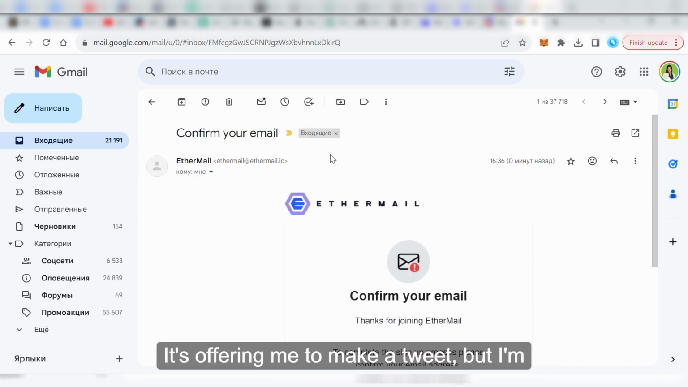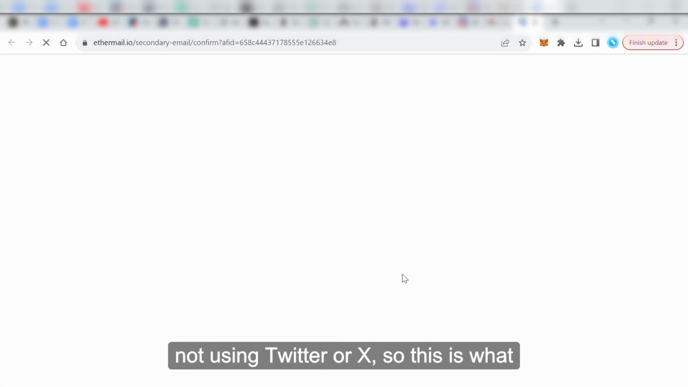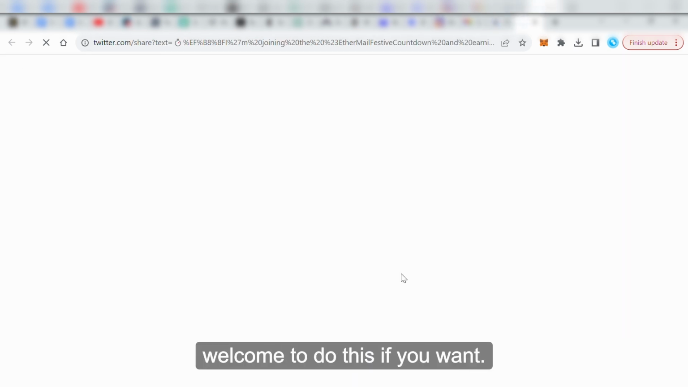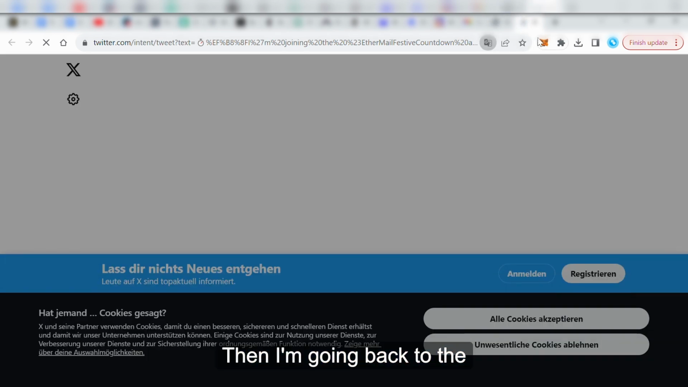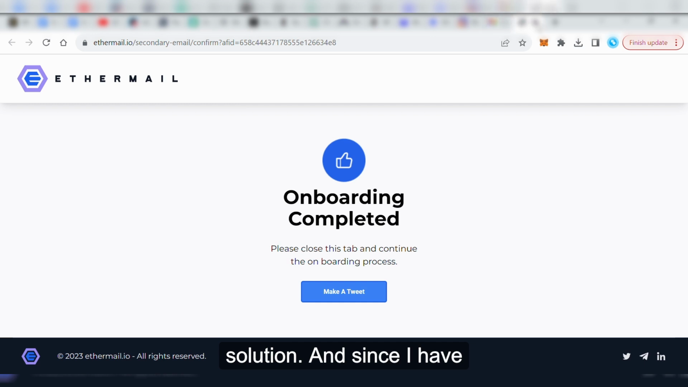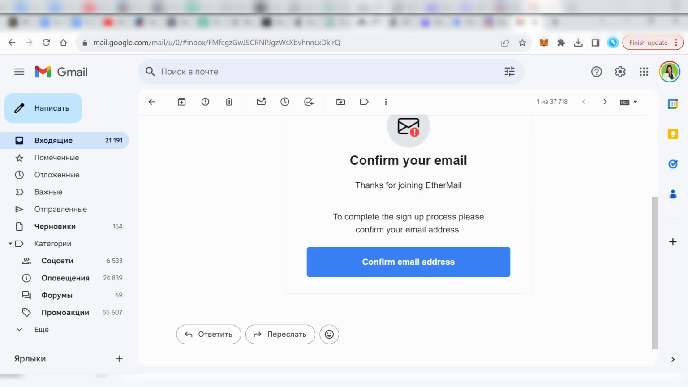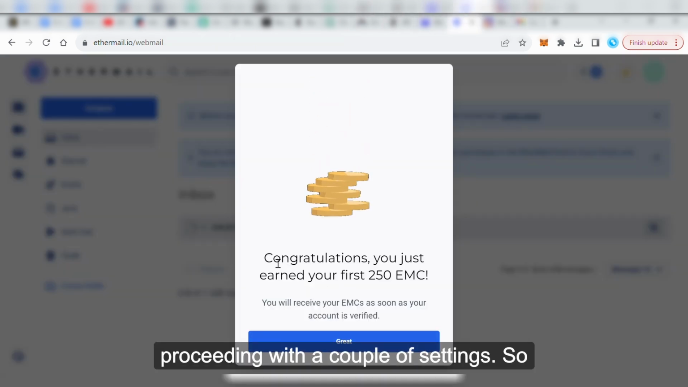It's offering me to make a tweet, but I'm not using Twitter or X, so this is what I'm not going to do. But of course, you're welcome to do this if you want. Then I'm going back to the solution. And since I have received a couple of rewards, I'm proceeding with a couple of settings.